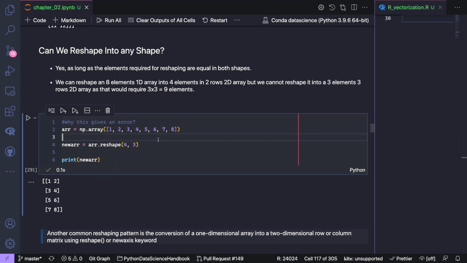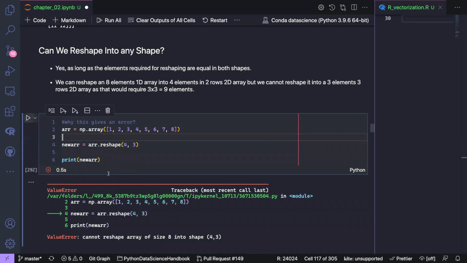4 by 3 requires 12 elements. Okay, so if you look at this one, can you see what will happen? So this will not work, right? But 4 by 2 will work because we have the elements needed.